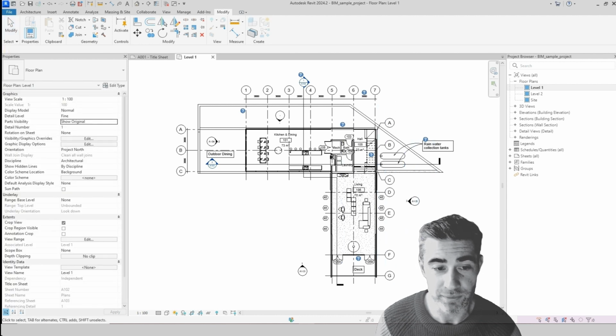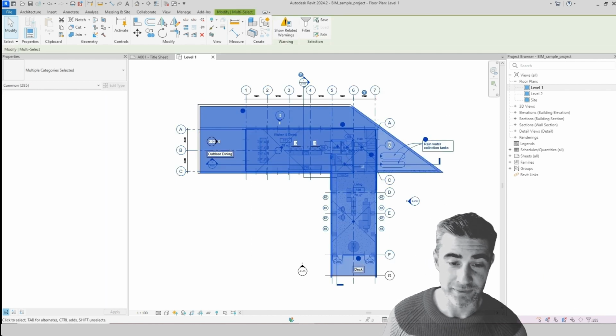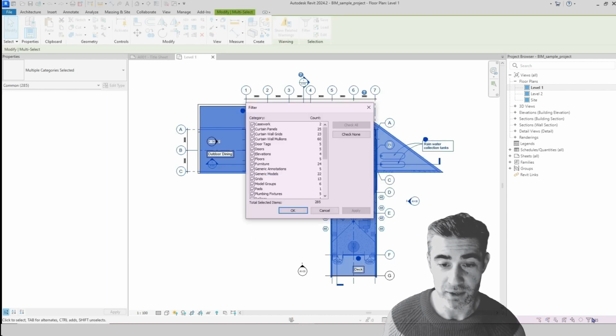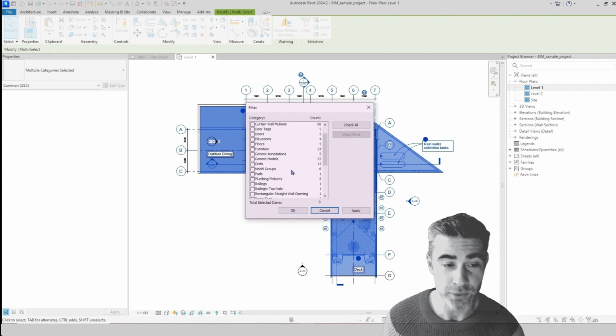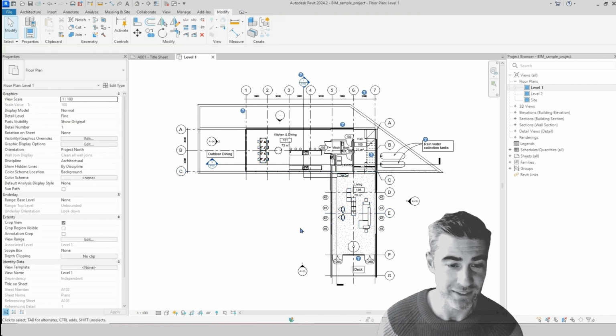So for example, if I hover over the plan and make a selection, if I look over at this icon, it gives me everything I've selected, and I can further filter it from there. So for example, if I'm looking for only furniture elements in this selection, if I select that, hit OK, it will then just isolate these elements and select them.